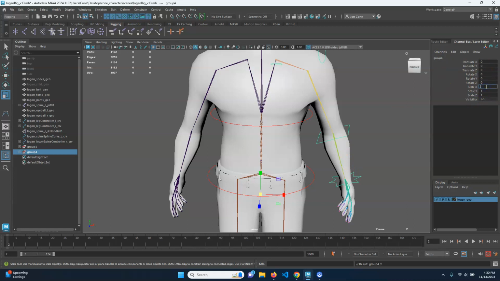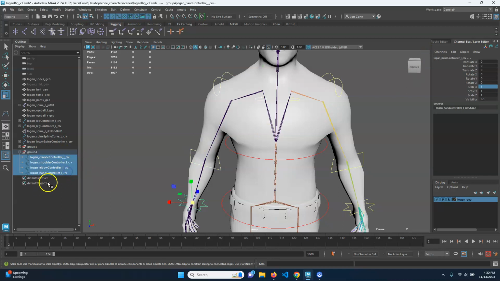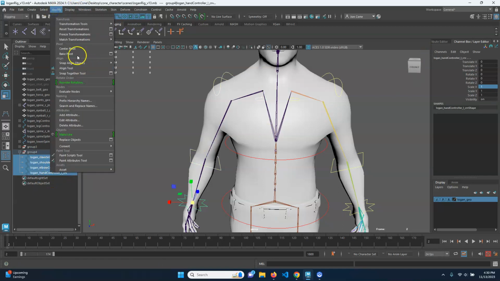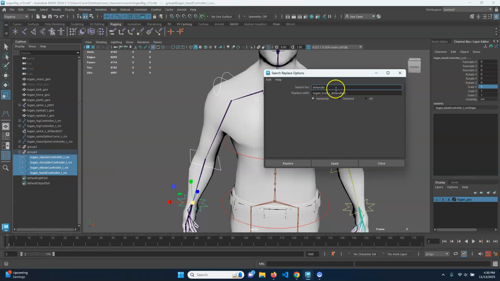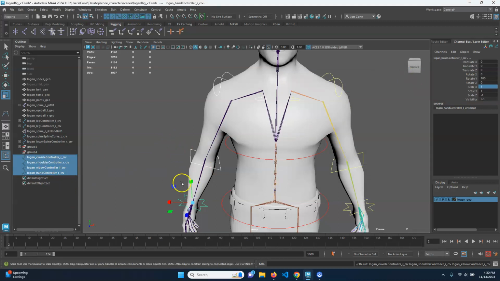Then I'm going to scale them -1 to scale them to the other side. And before I go through and unparent them, because they'll all have to have like a 1 on them, we're just going to go through and we're going to select them all here first. We're going to go Modify, Search and Replace Names, and we're going to search for underscore L underscore and replace with underscore R underscore and hit Apply. And now you see they're all underscore R's. And then with them selected, I'm going to hit Shift P to unparent them.